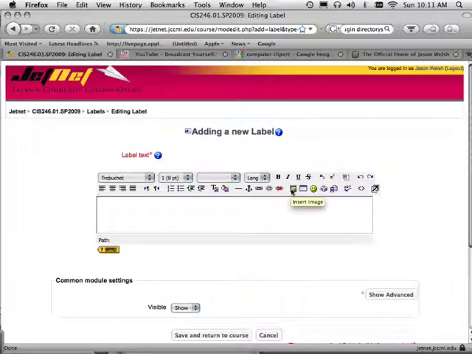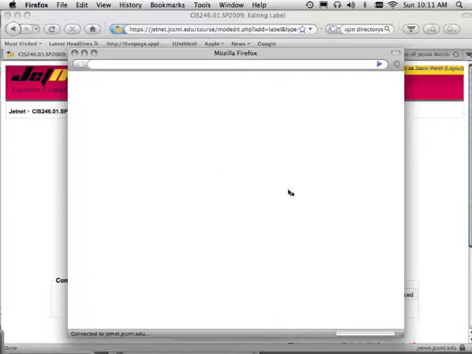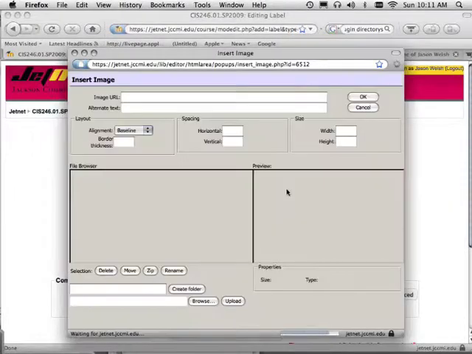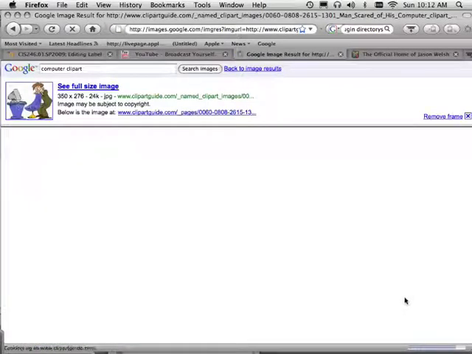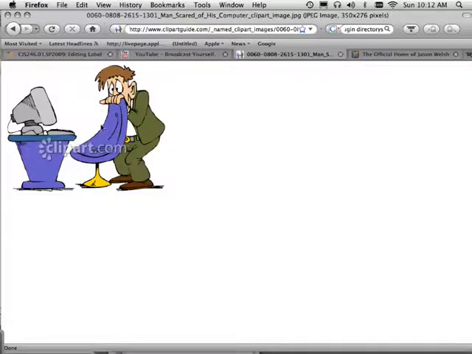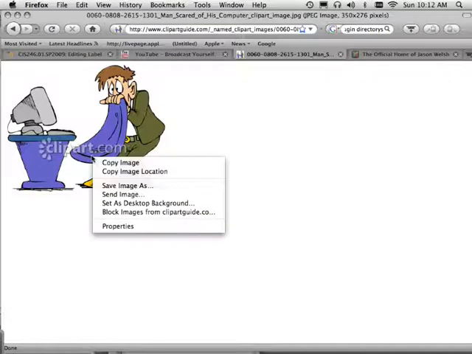If I go here, I have insert image. I'm going to show you two different ways to do this. One is kind of like the way I wouldn't do it, but you could do it. Let's say I have Google up and I have a picture here of some kind of clip art. Okay, and I see full-size image and I get this. It's got a watermark on it.